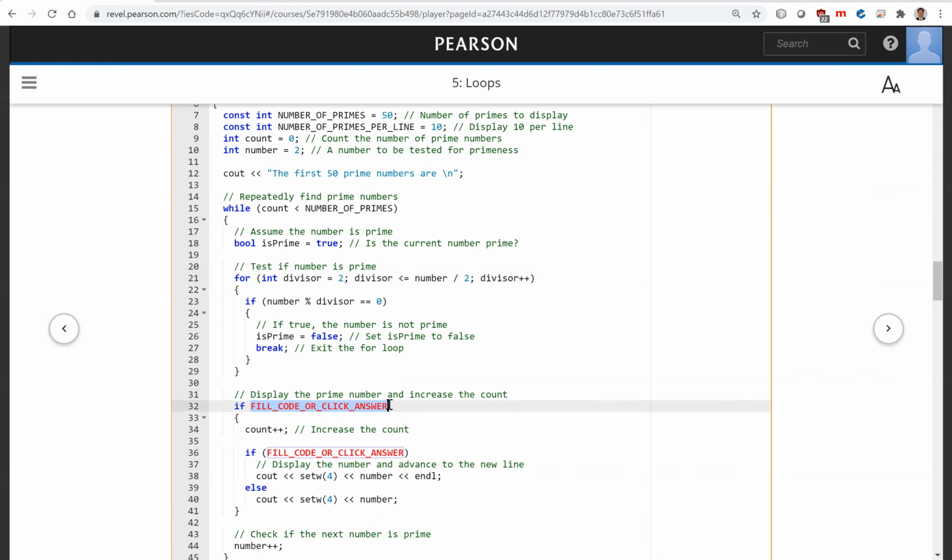So we're going to look at is prime. If is prime is true, so we are going to count the number of primes. So please note that don't write here is prime is true. This is redundant and could lead to some potential errors if you're not careful. So let's just use is prime. So we're going to count, this is to increase the count for number of primes.